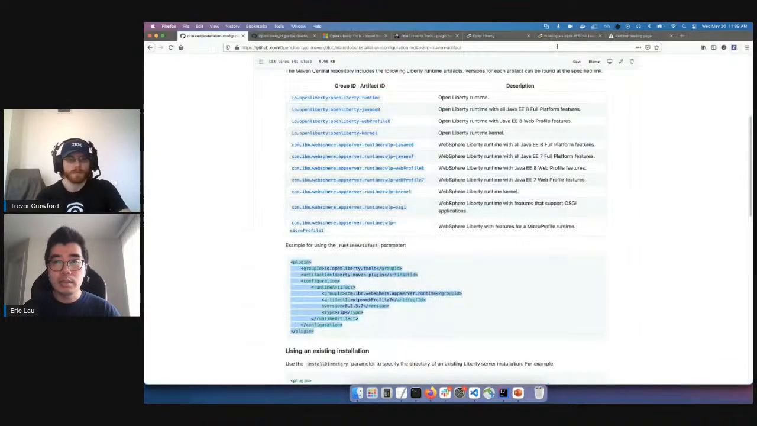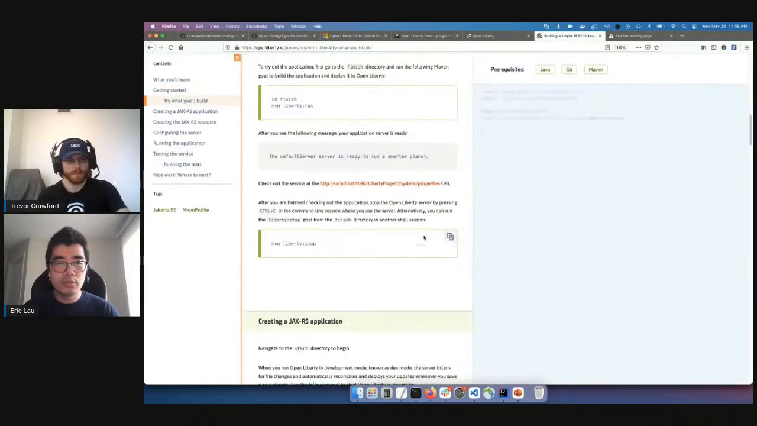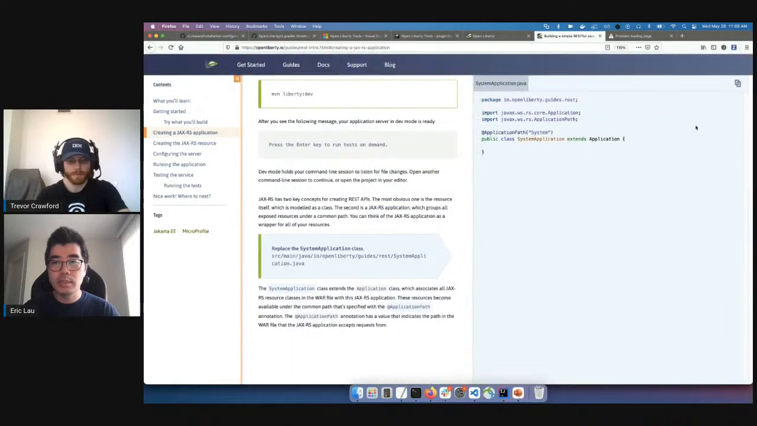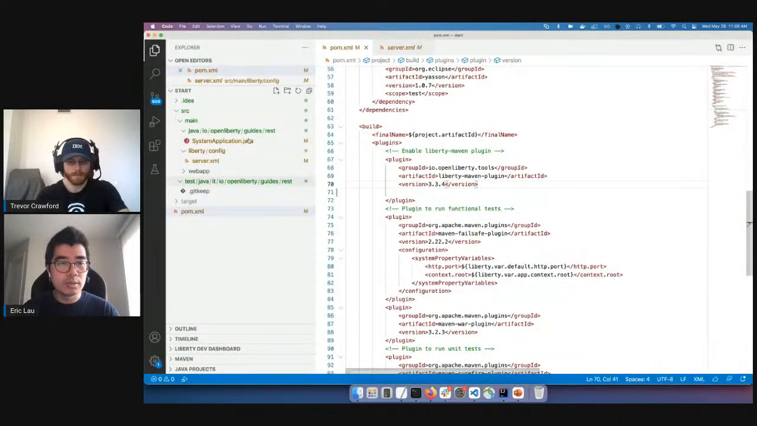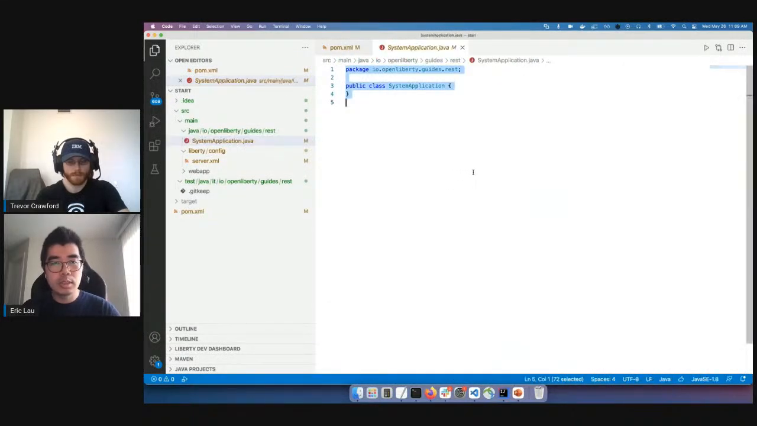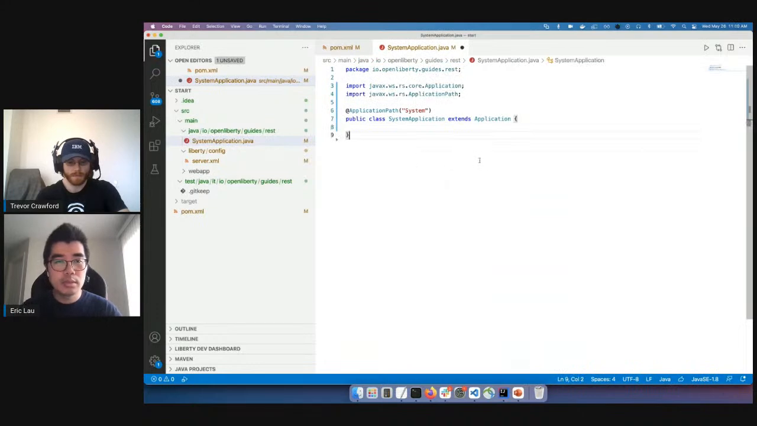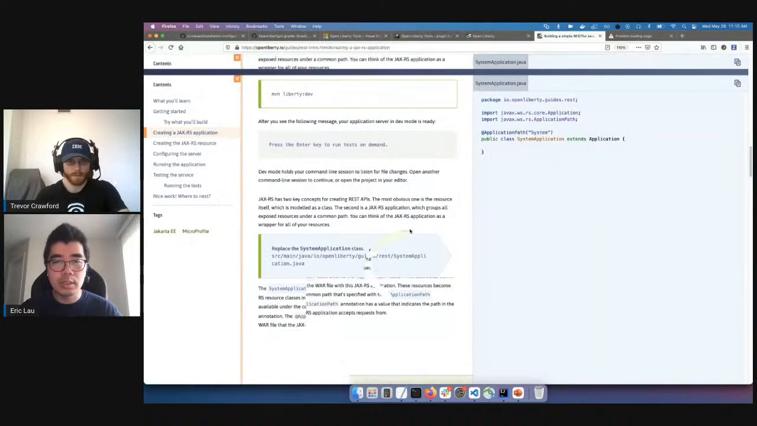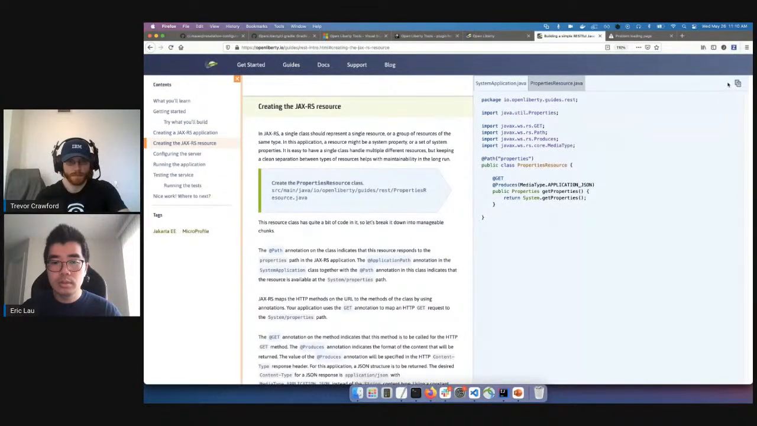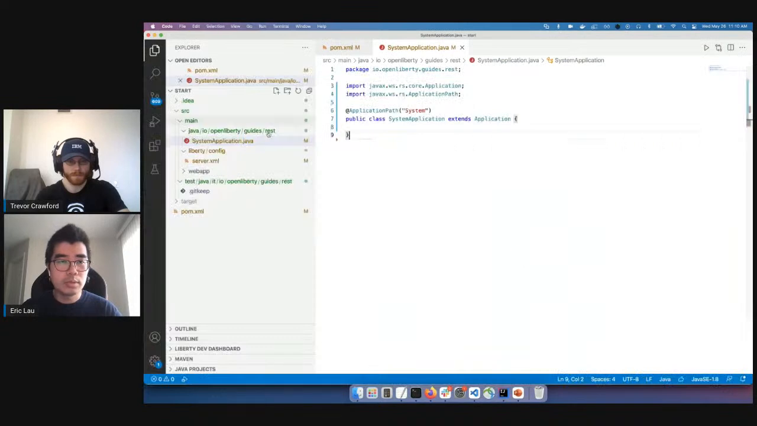So let's go back to the guide, and then let's copy the code for your application. So you have your application path here that you can put in your code. So the system application class, let's replace it with this. So all this does is it defines the application path for your REST application using the JAX-RS APIs. And now let's define a path within this application path. So let's copy the next part of the code, which is the properties resource.